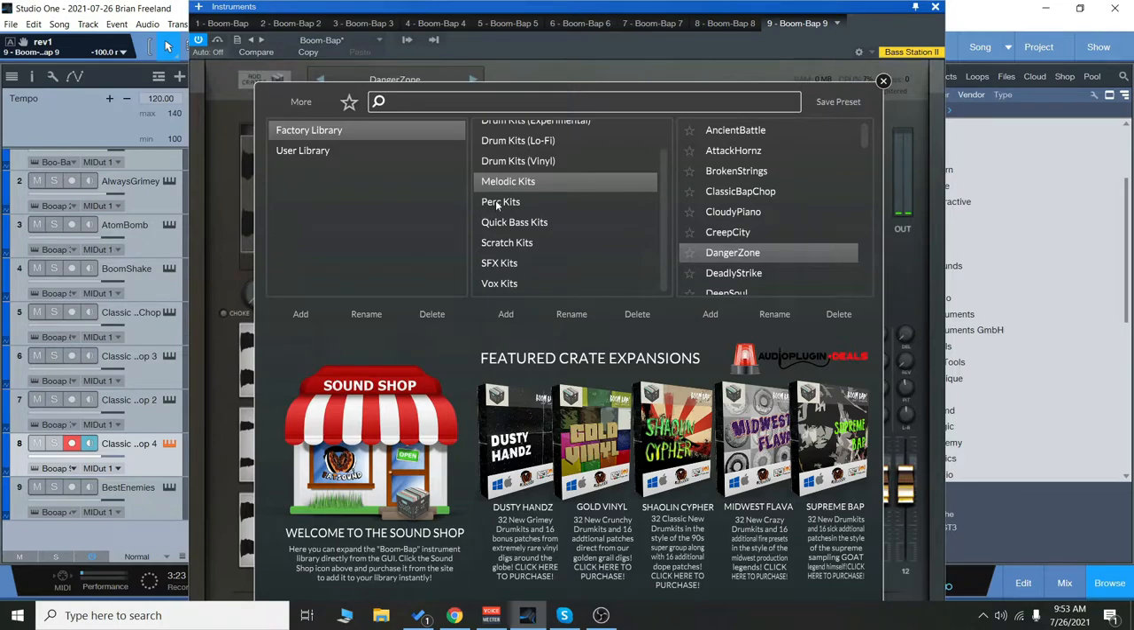Then we have extra percussion sounds. We have bass sounds, so more melodic sounds there, as well as scratch kits and then the vocal kits there. So we're going to check out a few of each. And then you'll also notice down here, you can purchase more expansions for this right from the plugin itself.